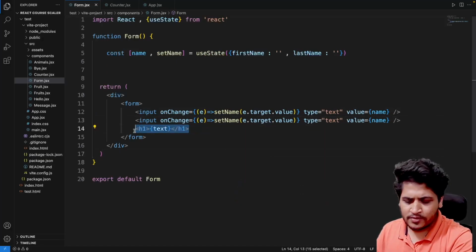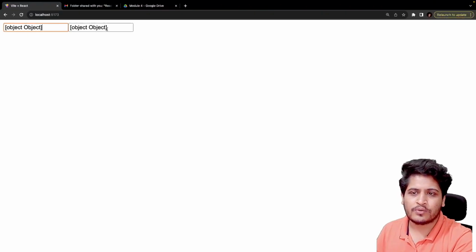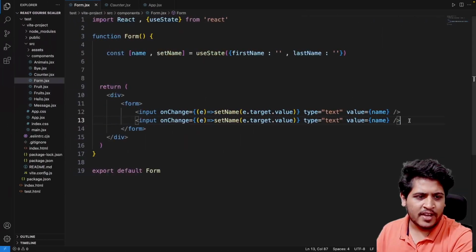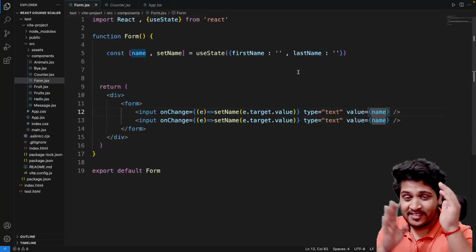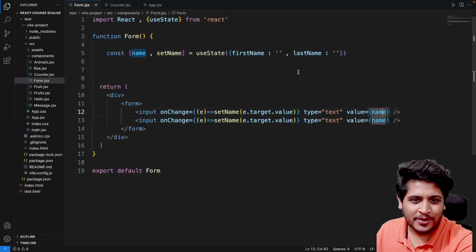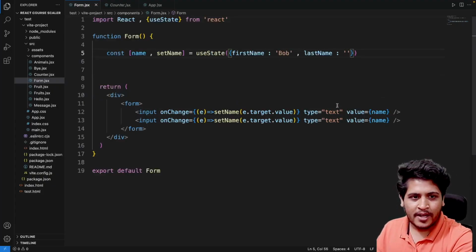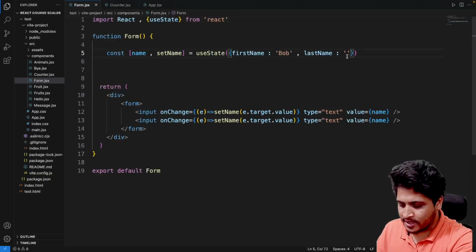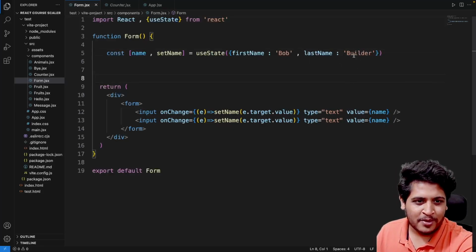Now I'll remove this h1, we do not need this. Let's check this out now. If I go over here, you see two fields and they both say object, object, right? Why? Because we have passed the name over here. We need to pass the object properties, the key names, right? So I'll add a default value over here. Let's say Bob, and over here last name, let's say Builder. Bob the Builder. All right. So now first name is Bob, last name is Builder.